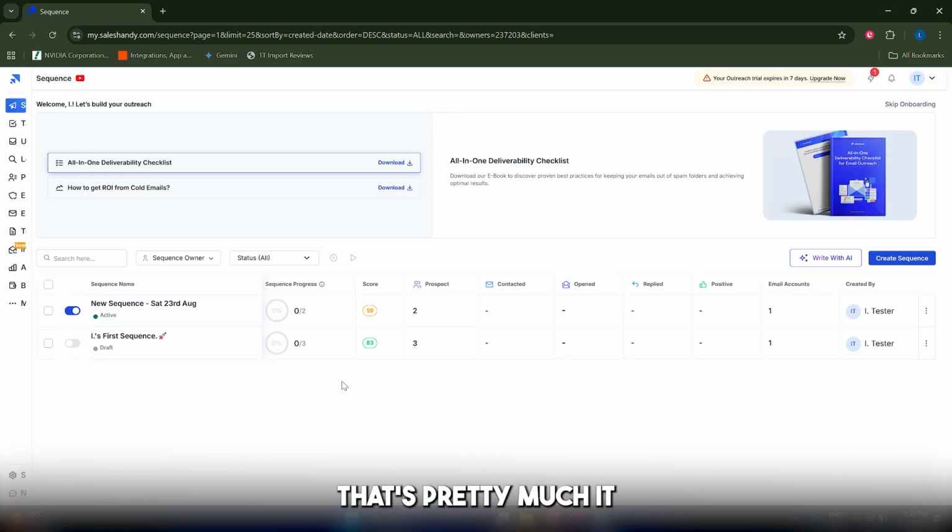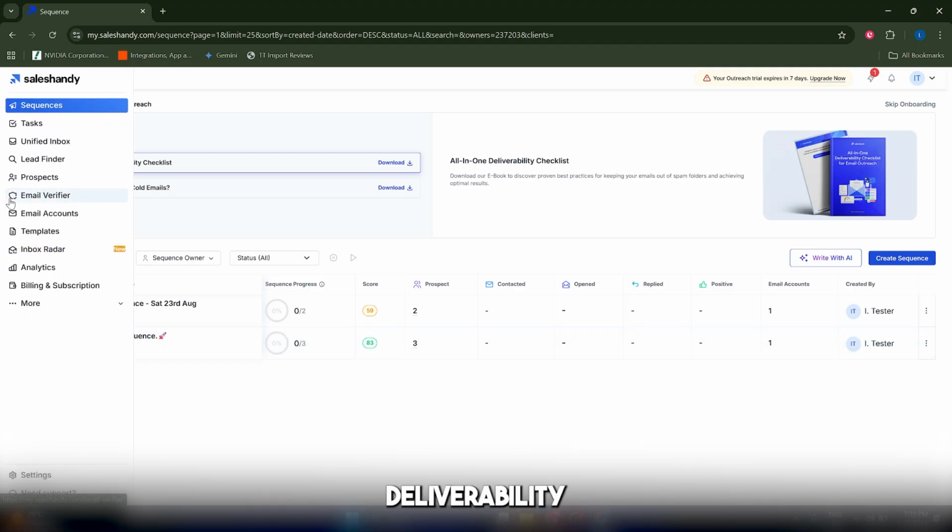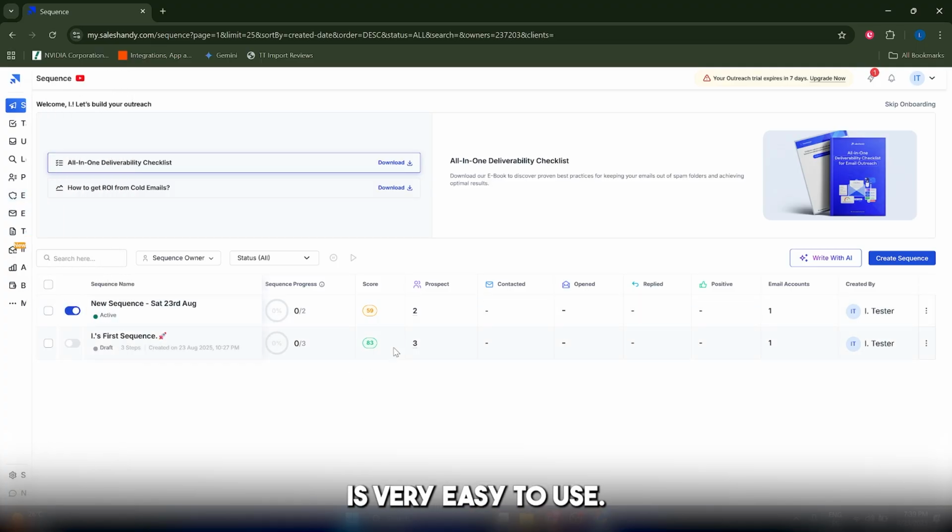So guys, that's pretty much it for this tool. The pros is that you have an all-in-one platform. You have a combination of email warm up, sequences, lead finder, and a unified inbox that is incredibly powerful. Also, the focus here is deliverability. Features like the warm up, sender rotation, and spam checking show they prioritize getting your email seen. And actually, it's very easy to use.